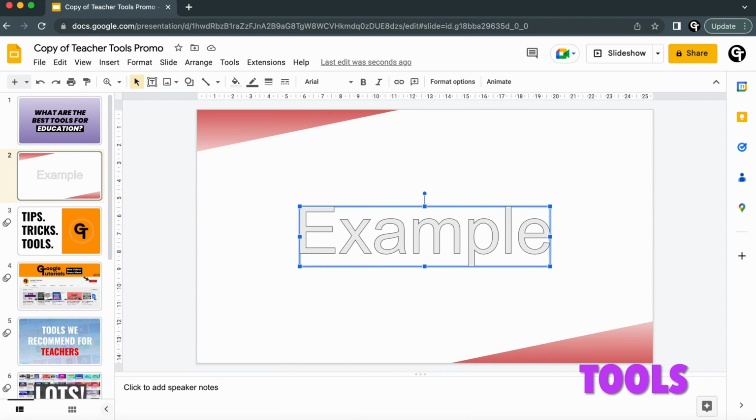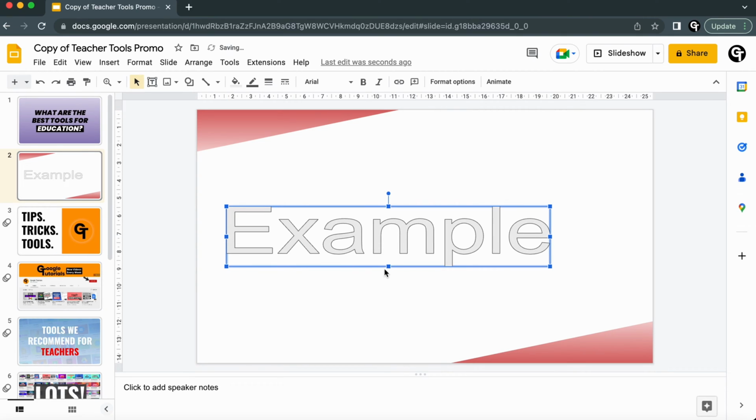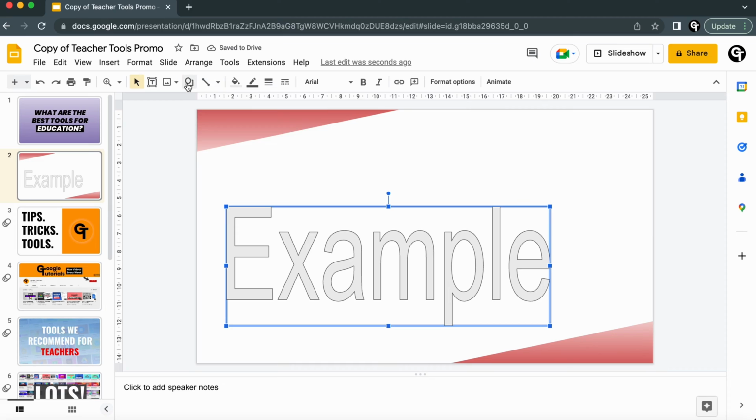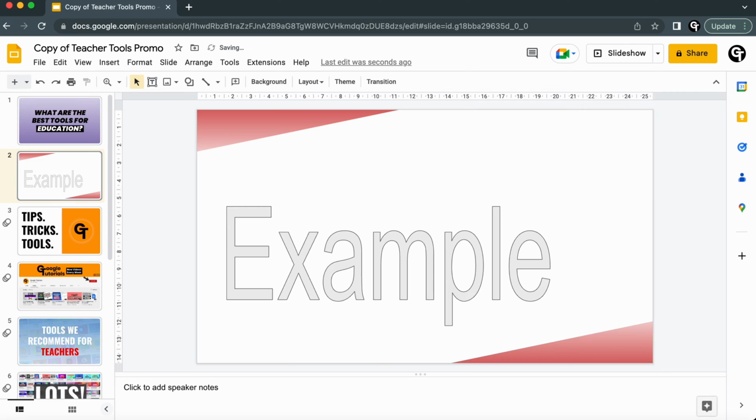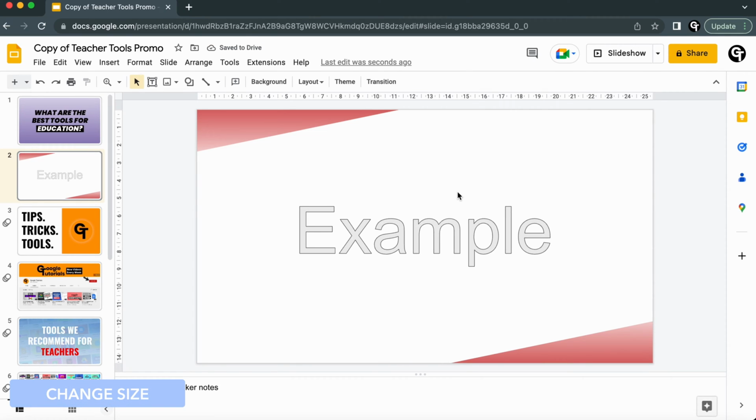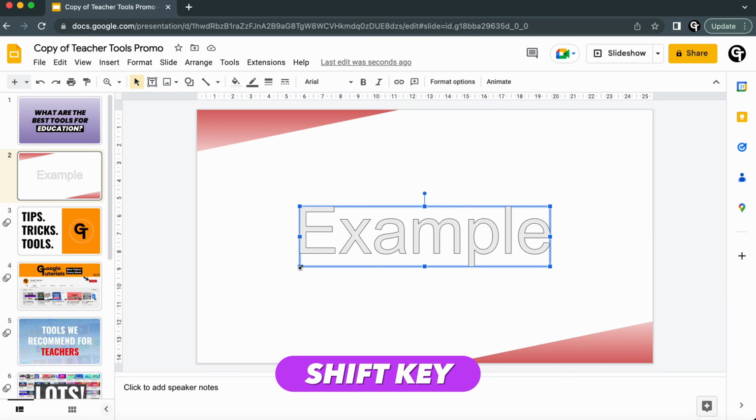As you can now see, the text has been created like so. And think of this text as though it's been turned into a shape, which means that you're able to stretch it out in whatever ways you want, just like shapes are inside of Google Slides. To adjust the size of text without stretching it, hold the Shift key on your keyboard and drag from one of the corners.